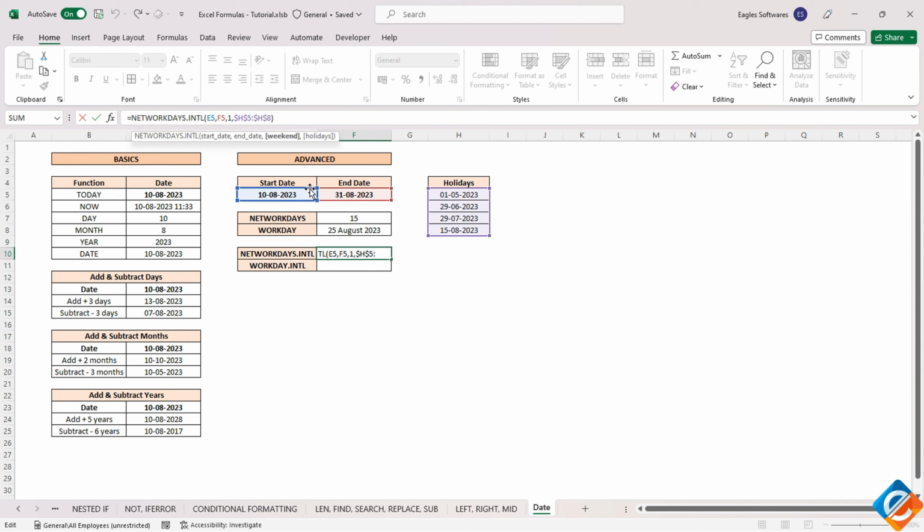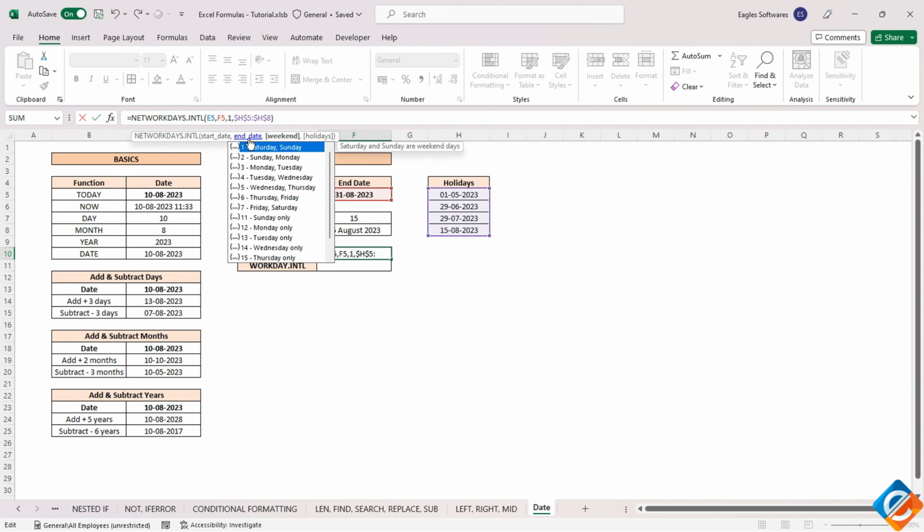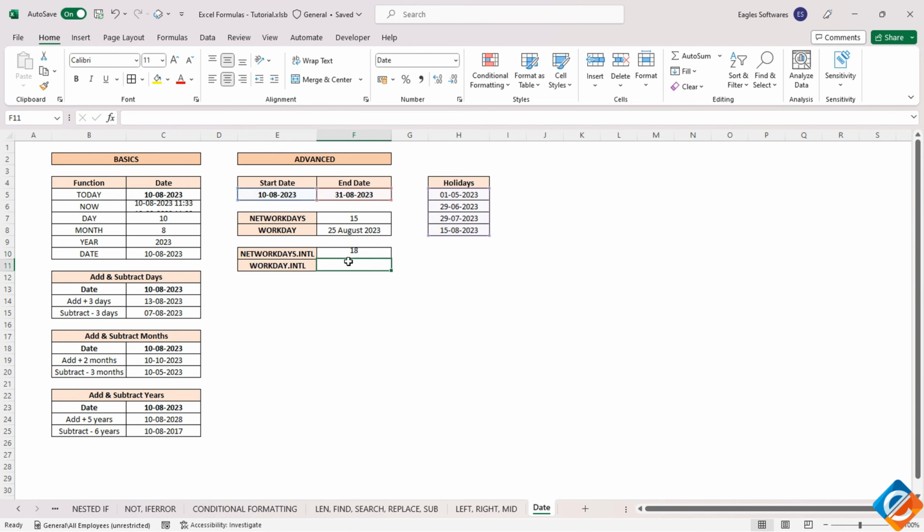However, let's change the weekend parameter to 11, which signifies only Sunday as a weekend. With this configuration, the function returns 18 days, as it excludes Sundays and counts Saturdays. Let's change it back to 1.